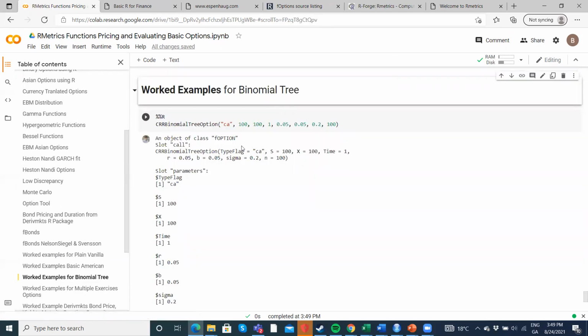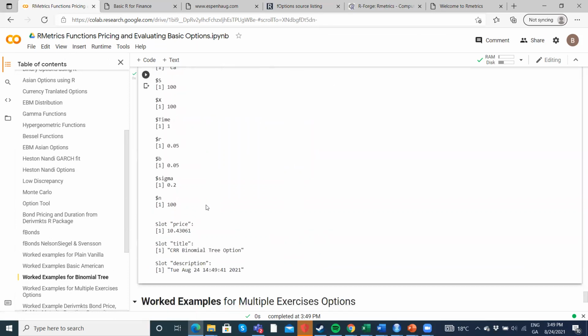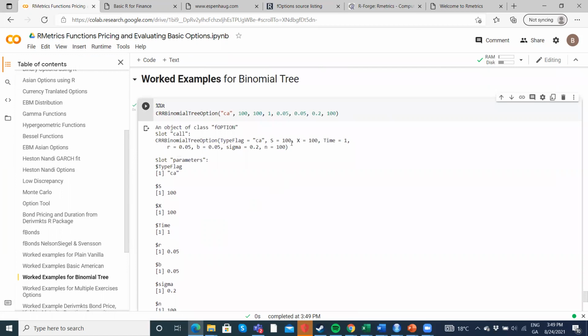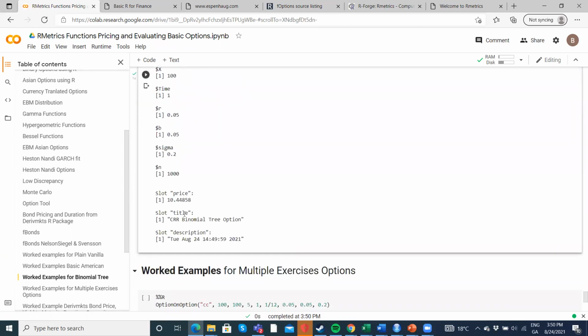You can see here, if I put in the values I had before and set n, the number of steps for the Cox-Ross-Rubinstein tree, to be 100, I'll get a value close to 10.45, right? Probably 10.43 for the call option. And I could increase the accuracy here. If I go to 1,000 steps in the tree and run again, I'll get close to 10.45, right? So 10.448, and so on.